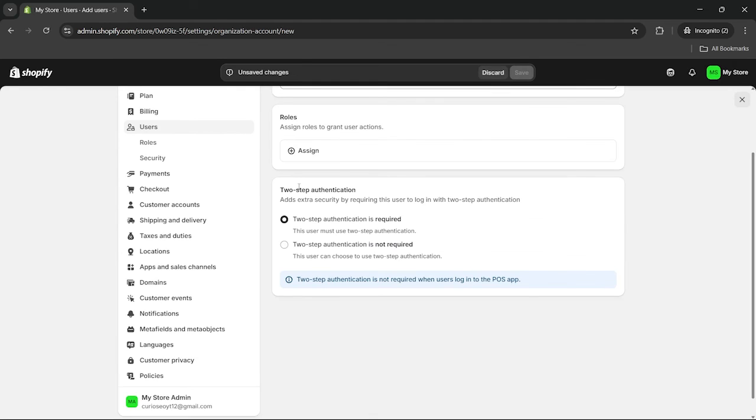So after you have done that, you can select if you want the 2-step authentication to be required or not. So this way the user must use the 2-step authentication. This is to prevent someone from stealing their account and then probably having issues on your shop.